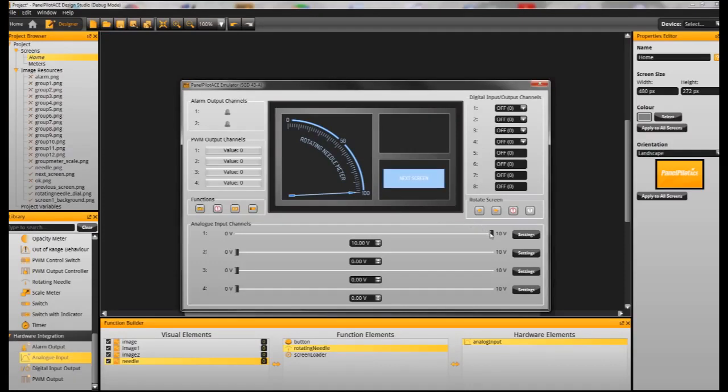So that's that. We can go here into the emulator, and using our voltage simulator we can just simulate moving between 0 and 10 volts, and you can see that the rotation is proportional to that.